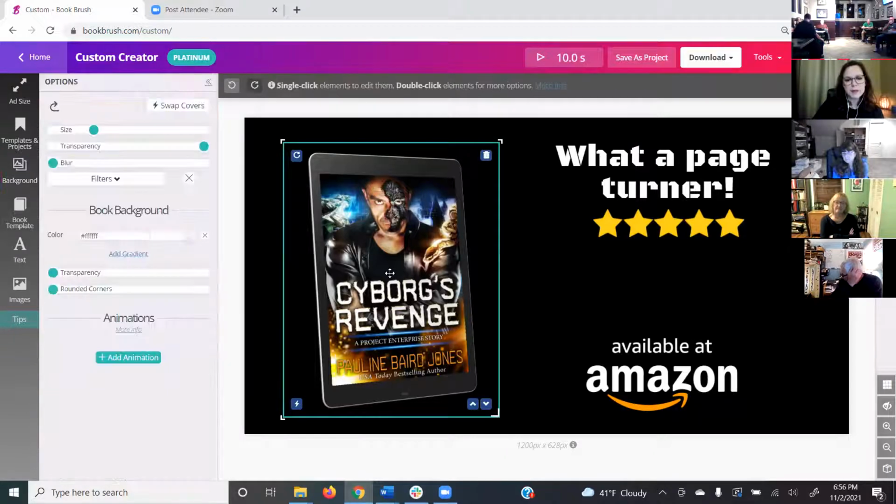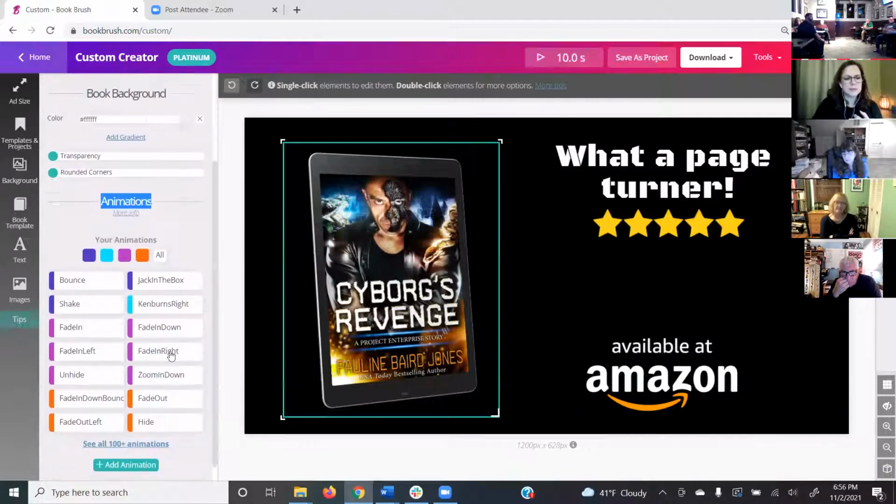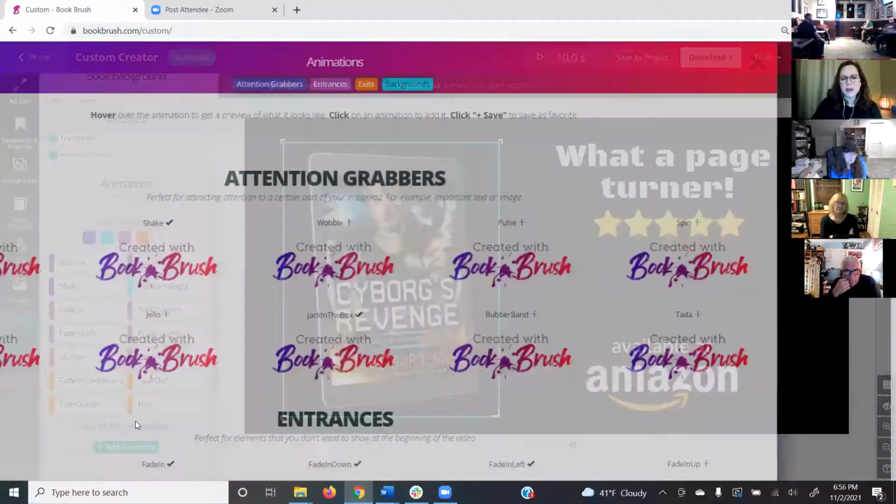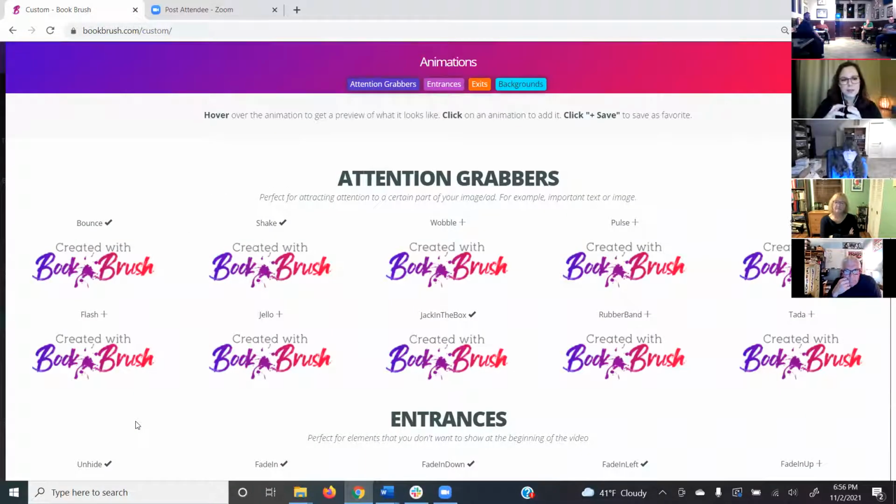So I'm going to click on the book cover, and you can animate any and all elements, but I would probably choose one or two. If you animate everything, it's super busy and the reader doesn't know where their eye should settle. So I'm going to click on the left under animations, click add animation. Just so you don't miss anything, I'm going to click see all 100. So this lets you know all the different types there are.